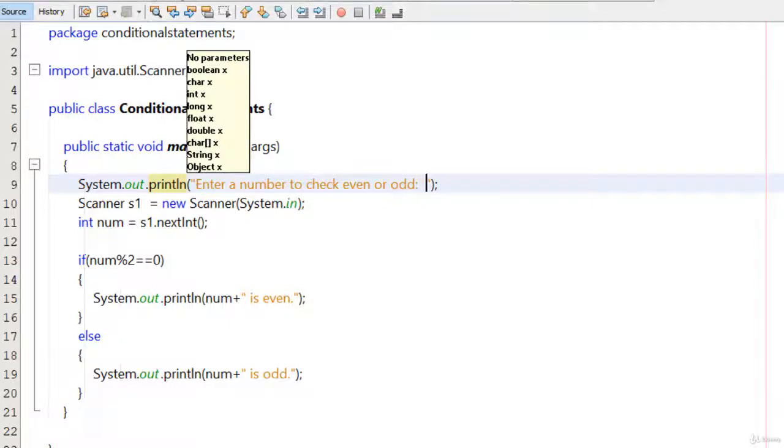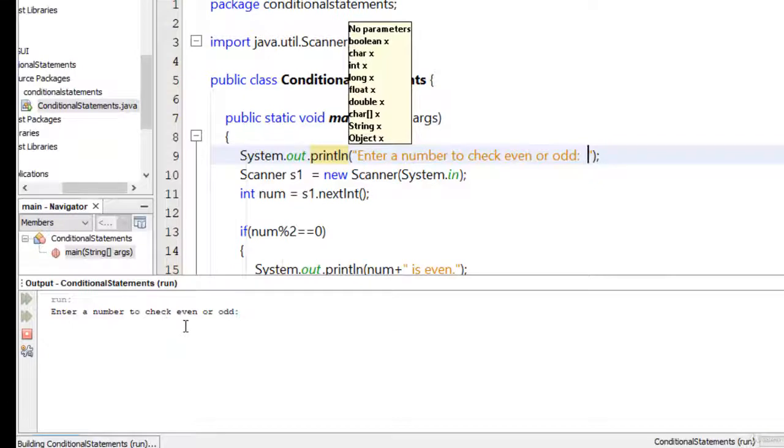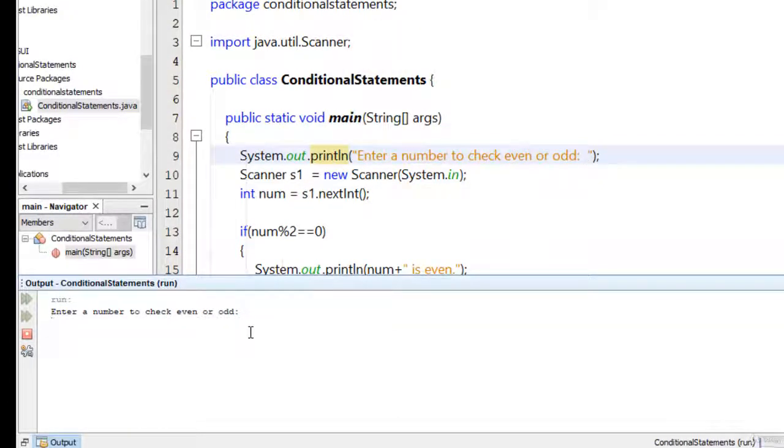Okay, so now if I run this program, you will see a message: enter a number to check even or odd. So I just type here 13. 13 is odd, which is absolutely right. If I run this program once again and type here 90, 90 is even, which is also true. I run this program once again and type here 9999. And now 9999 is odd, we know that. So in this way the if-else block works.